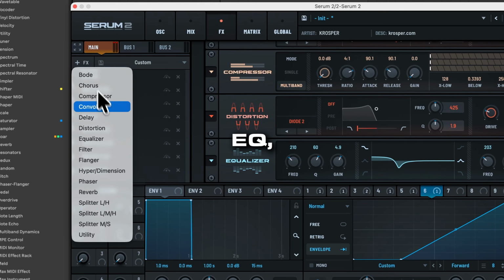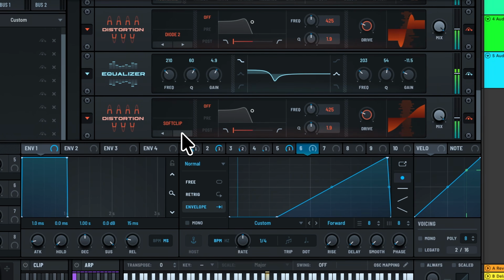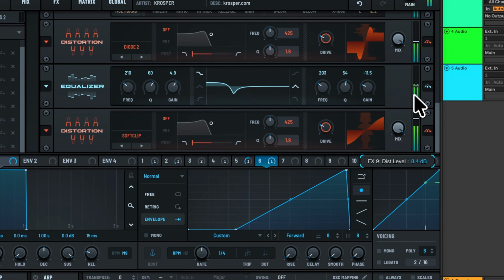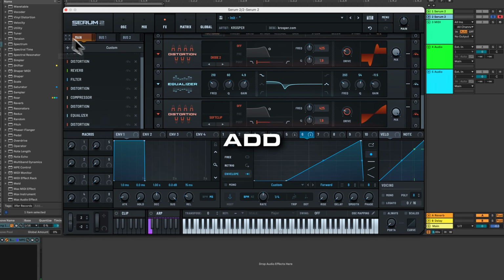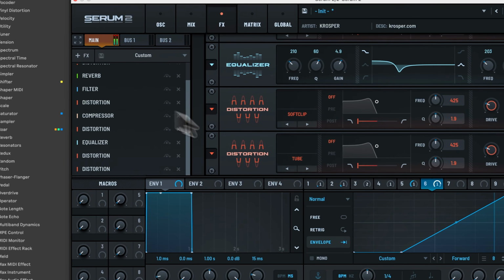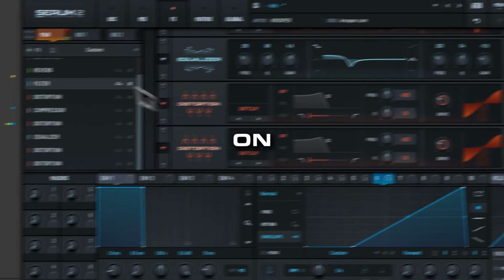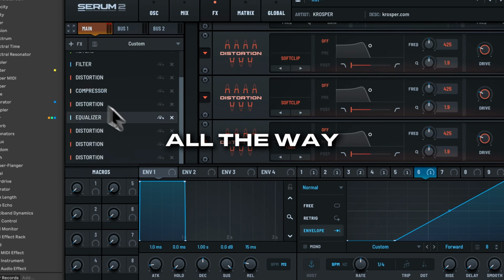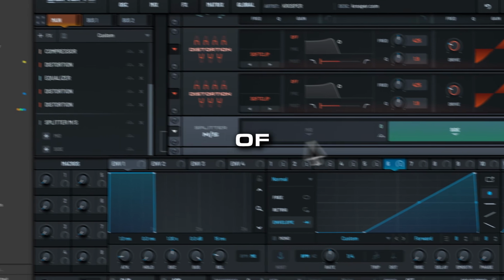After the EQ, I add a soft clip distortion. I raise the gain to around 80%. Then I add another soft clip distortion. On this one, I push the gain all the way up. These final clipping stages increase the density and aggression of the kick.